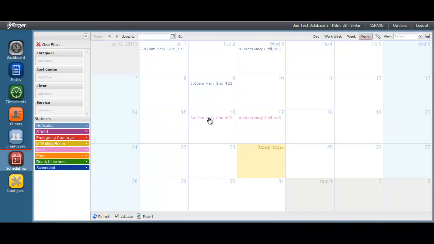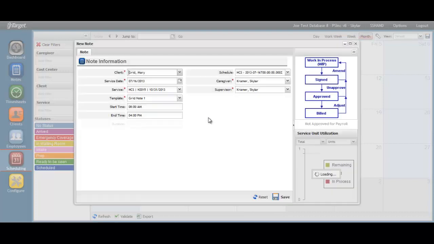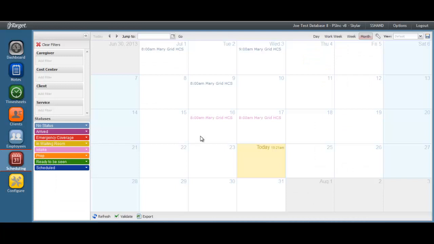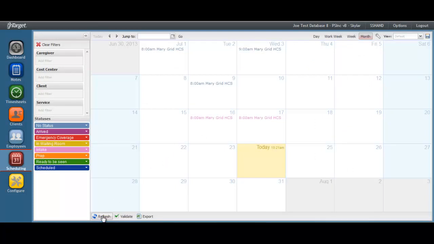And lastly, when double-clicking on an event, the only option the user has is to add or edit the note. All other options, such as editing the time of the event, creating a task, or opening the client record, have been restricted. The only other actions to take are to refresh the calendar to see all current events, validate the schedule to review any warning messages, or to export to a report format.